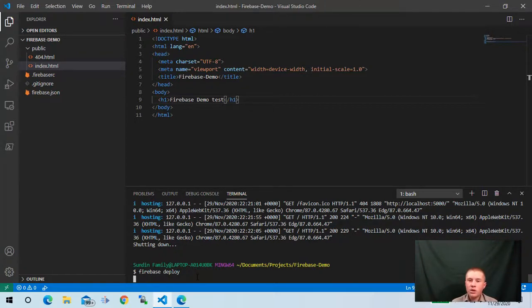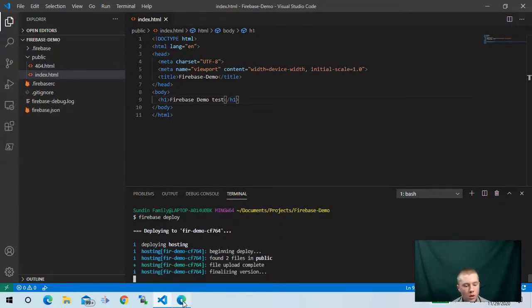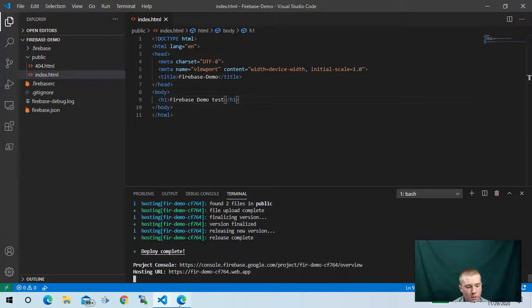Now what this will do is it'll send all your files up to Firebase, and Firebase will say, okay, these files are all valid, and we'll go ahead and upload them to the domain, which you saw here. There we go. Deploy complete.